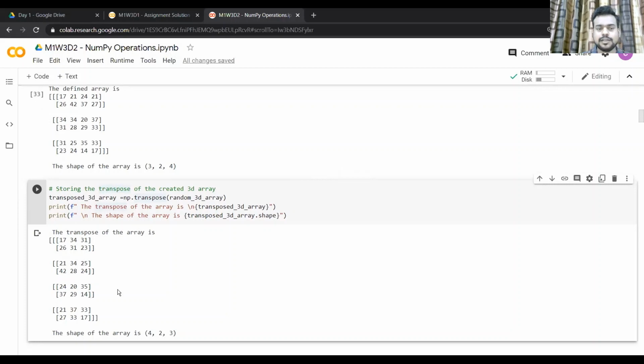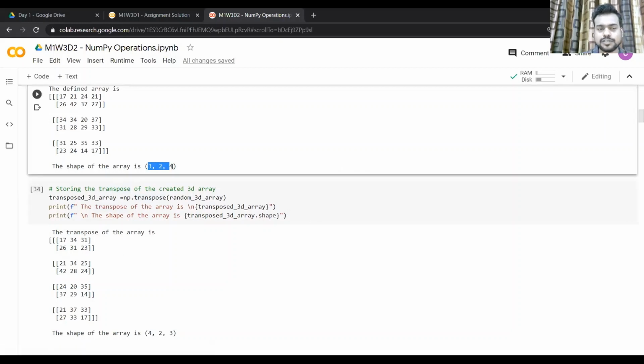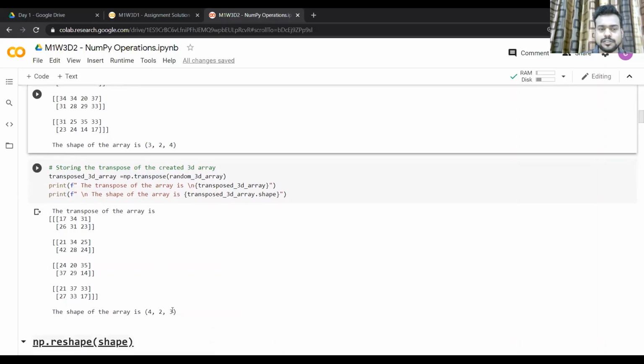So similarly we can get a transpose of a 3D array as well. So this is also pretty intuitive. You can see the shape was initially 3 comma 2 comma 4. Now the shape is 4 comma 2 comma 3, right?